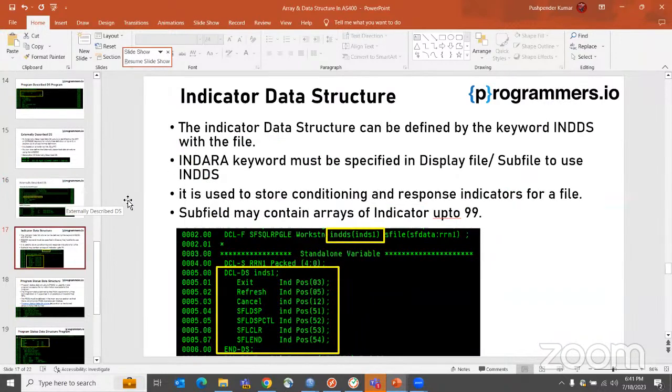Then there is an indicator data structure. The indicator data structure is mainly used in subfile and display files. If you are not familiar with those keywords, you will be learning about them in upcoming sessions. So what happens in those?